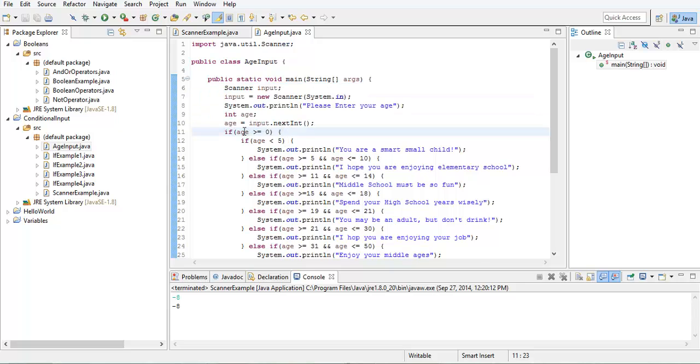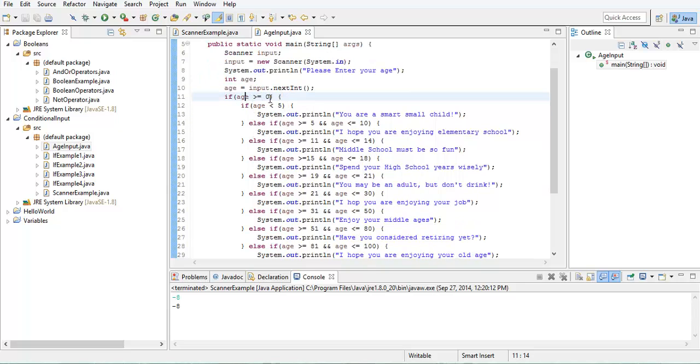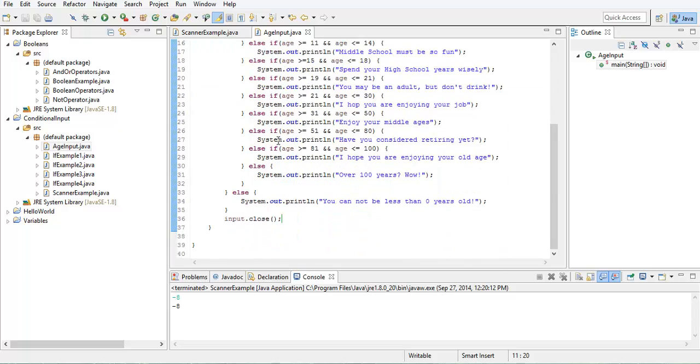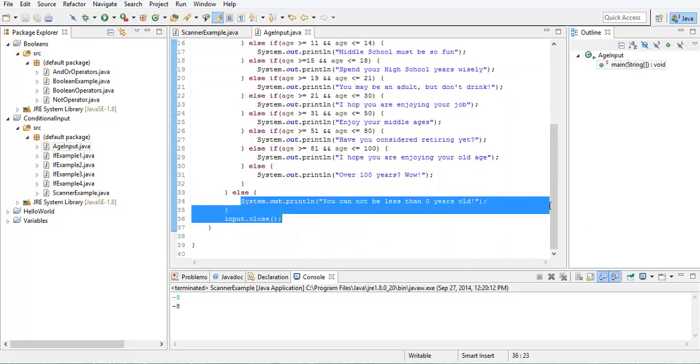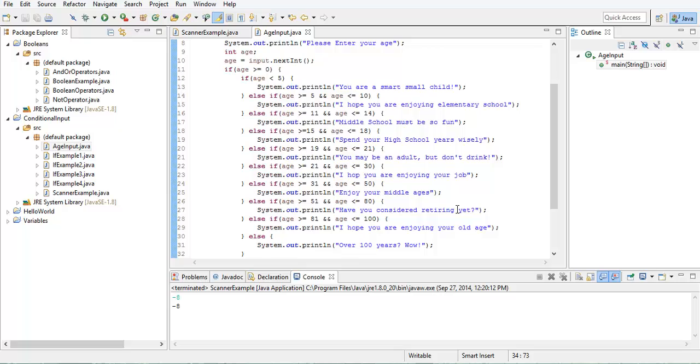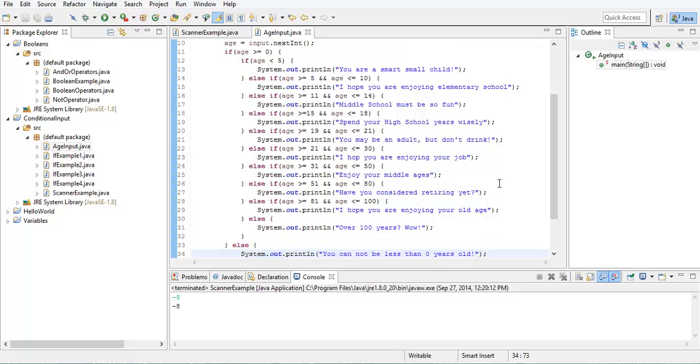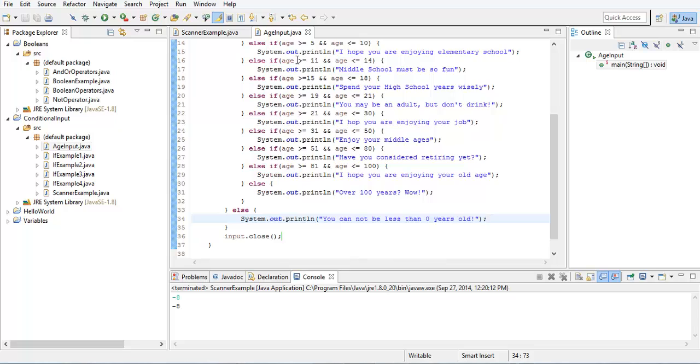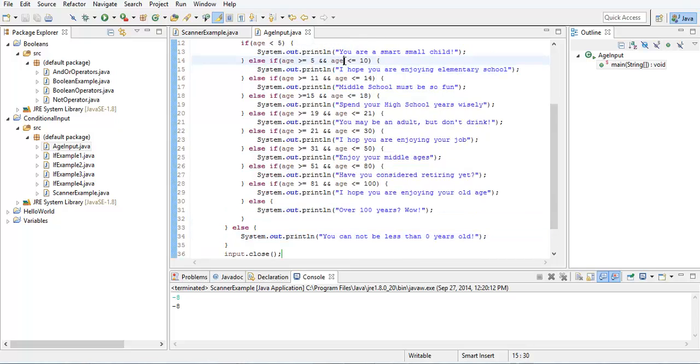So now it pretty much takes age and checks if it's greater than or equal to 0. So if it's less than 0, if you put a negative, it'll catch you and say that's wrong. So now if age is less than 5, meaning you're 1, 2, 3, or 4, you're very smart. You're a smart small child because they can use a computer. If age is greater than or equal to 5 and less than or equal to 10, so pretty much 5, 6, 7, 8, 9, 10.